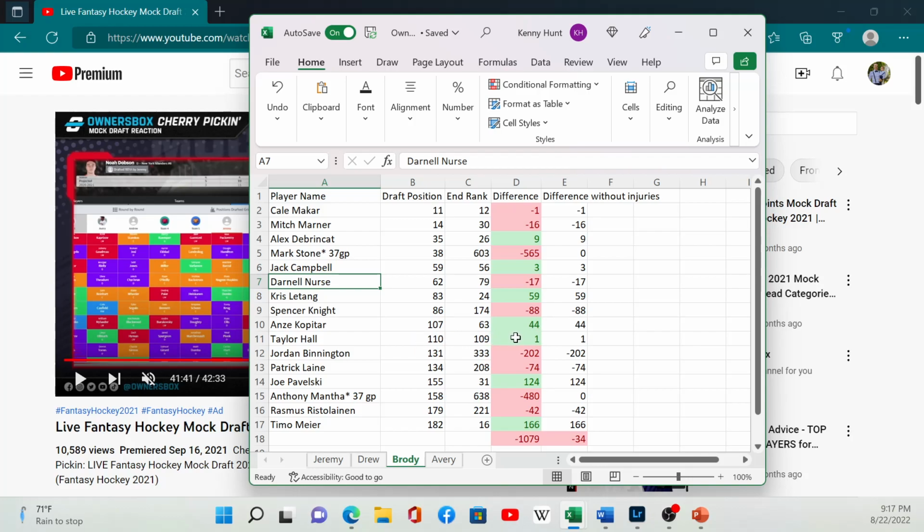Taylor Hall, I was kind of hesitant, didn't know what to make of that, but at 110, he's held up his value at that range. Jordan Binnington lost quite a bit of value. Like I said, I walked you through his thought process there.